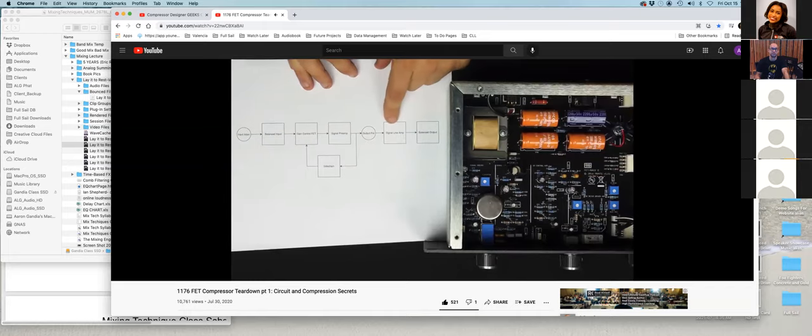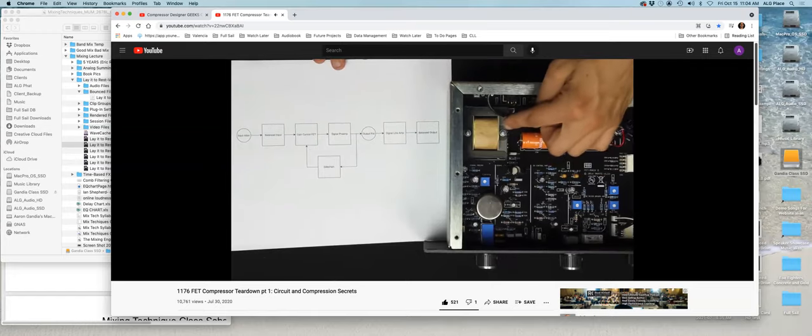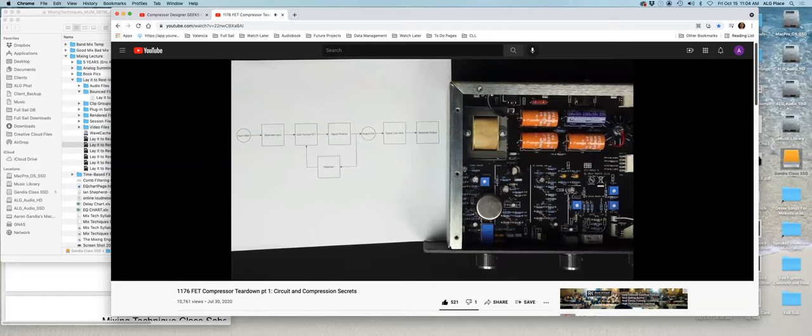Another discrete Class A stage. Both of these are very similar, if not identical, to the 1108 mic preamp from Urei. And then the balanced output, which is this big transformer here, would have been made by Reichenbach, which became Cinemag, who we all know and love.